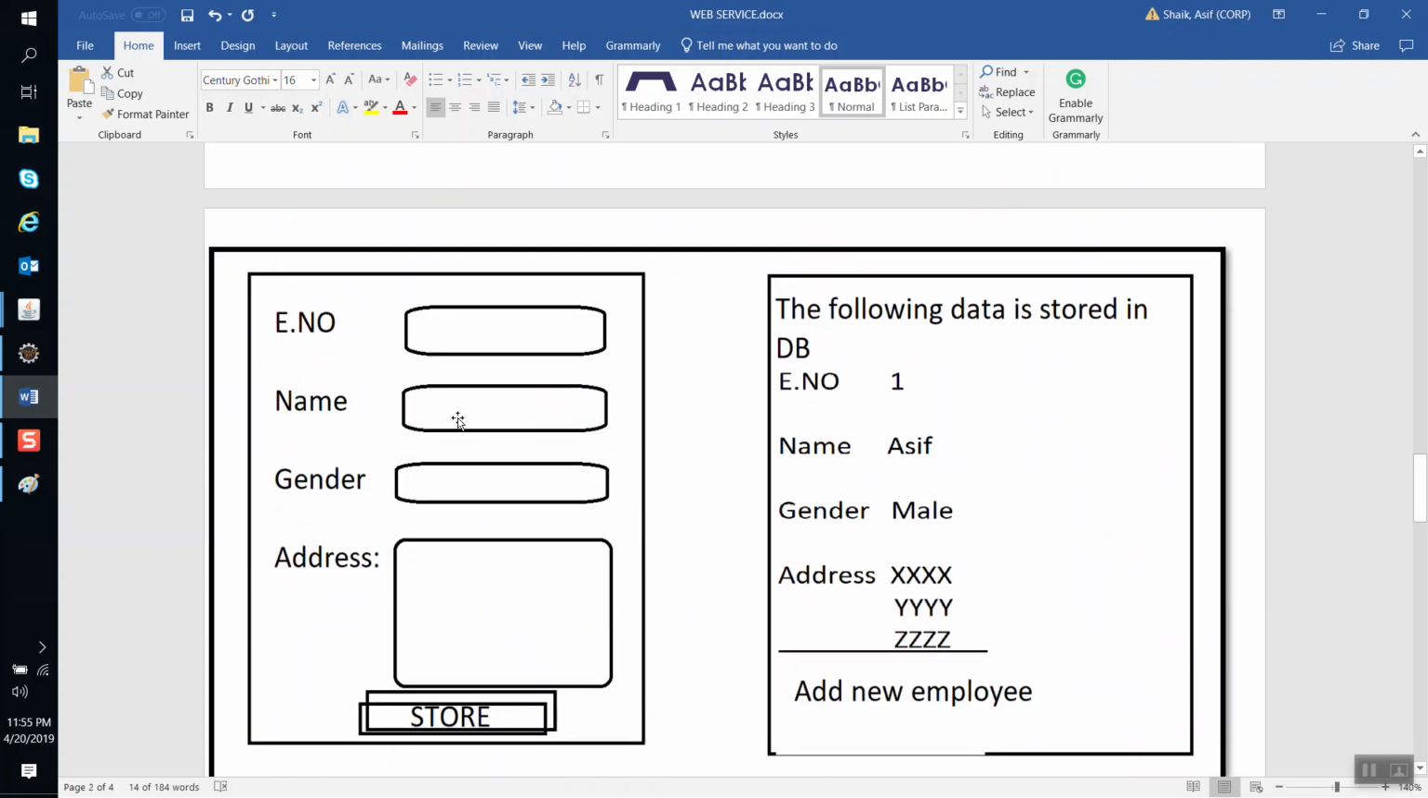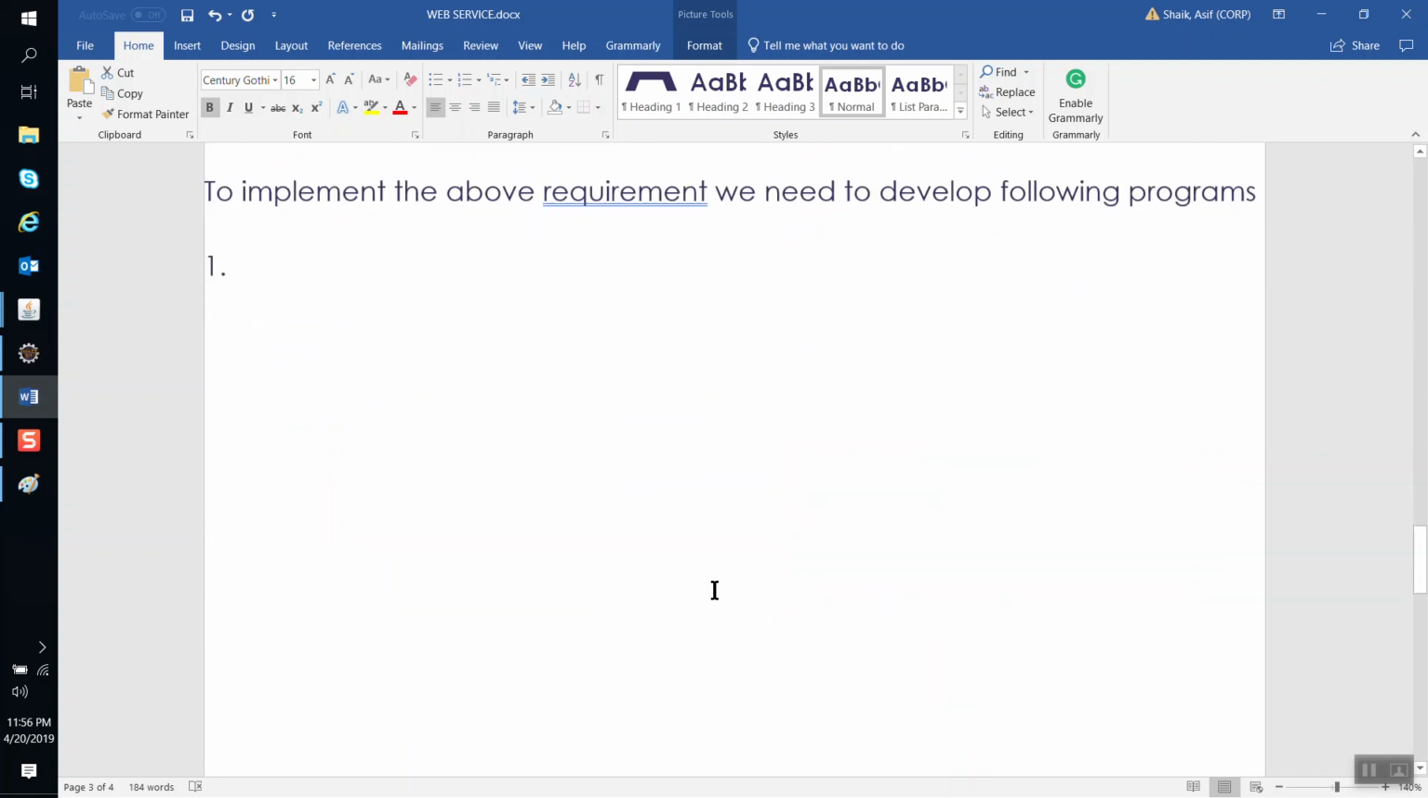One is a JSP to display form one. The second one is a servlet program to write the business logic, because we need to store data, right? Once we store data, it needs to display this form. So again, we need a second JSP to display this information. So we need totally three programs.